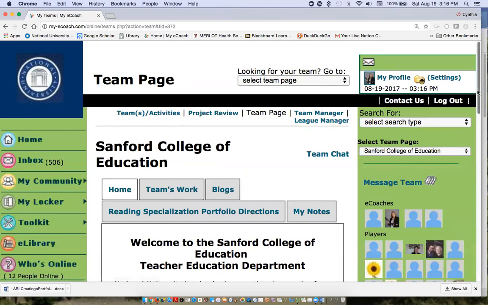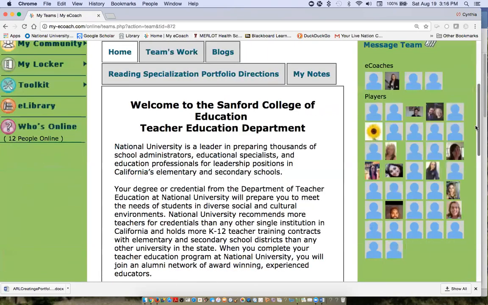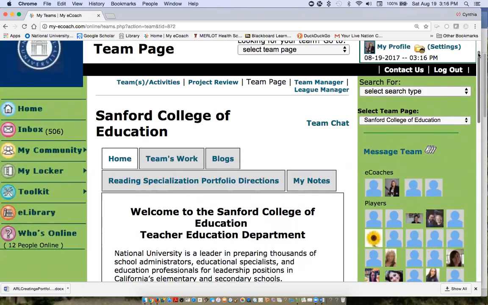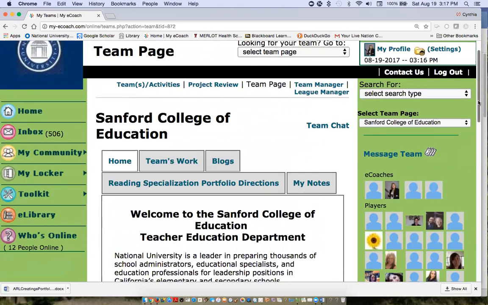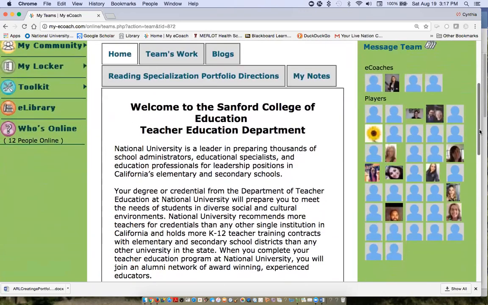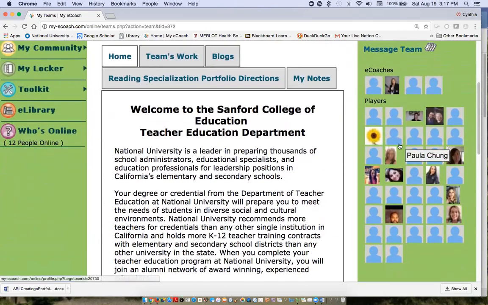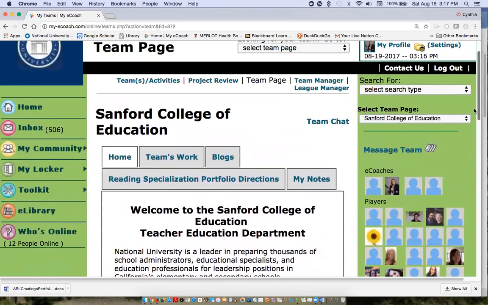If you are not located in the Sanford College of Education, please contact your lead certificated eCoach, Dr. Cynthia Sistek Chandler, cchandler@nu.edu. If you've set up your profile, you will be listed in this player section. And if you hover over, you can see the other students who are also in this cohort.